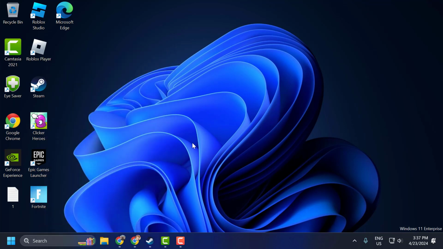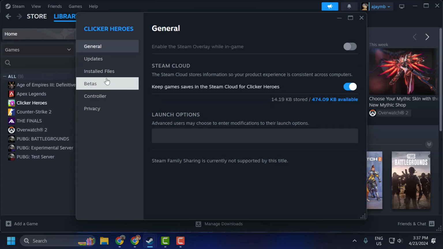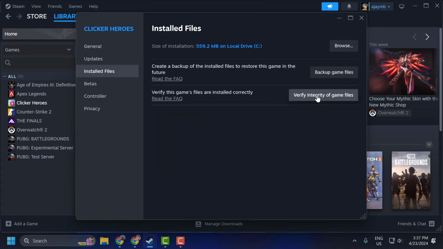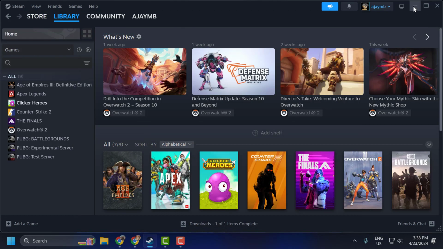If this solution doesn't fix your problem, then you just need to open up Steam. You just need to right click on the game and select properties. Select installed files and select verify integrity of game files. After finishing this, you just need to close it up here.